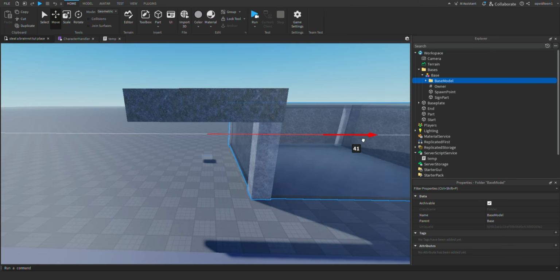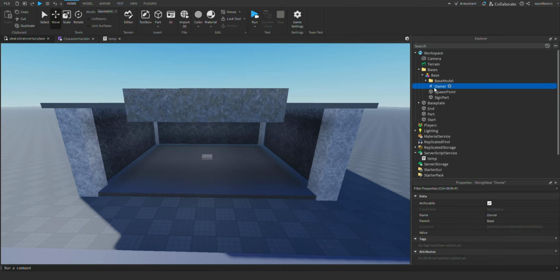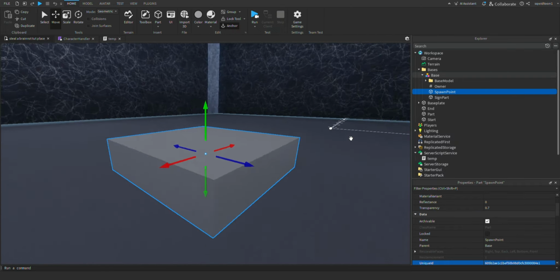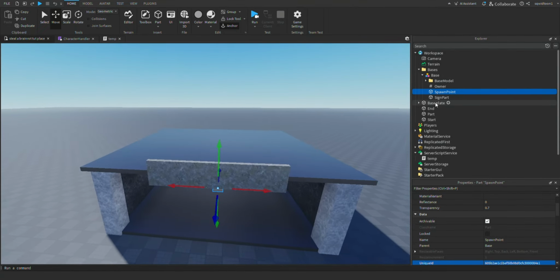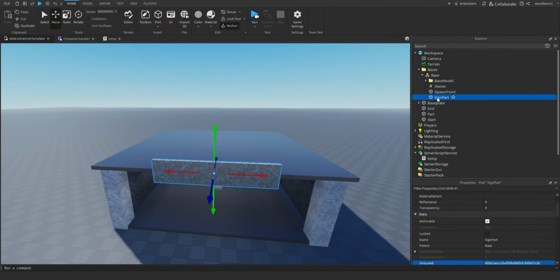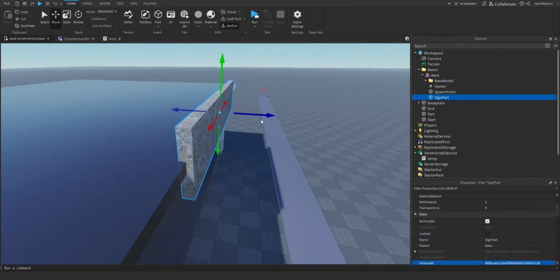As you can see, this is the main model, so I can push it around like that. The owner is going to be a string value, where this will hold the player's name. So for example, this is my Roblox name. So when I join, it would be right there, and we will use that for other things. The spawn point is this little white part right here. This is where the player will spawn in. Lastly, we have the sign part. And the sign part will be this part right here.